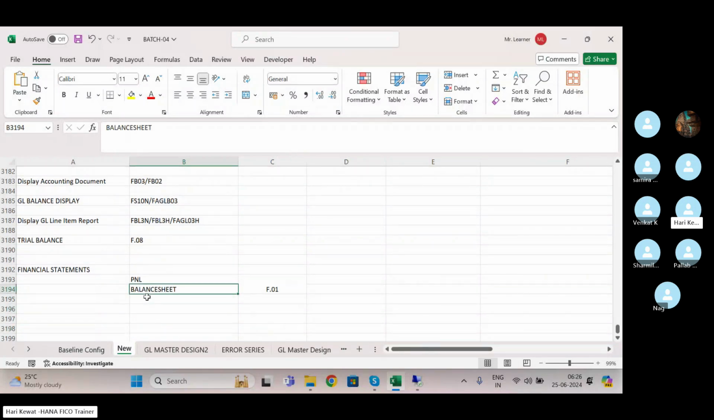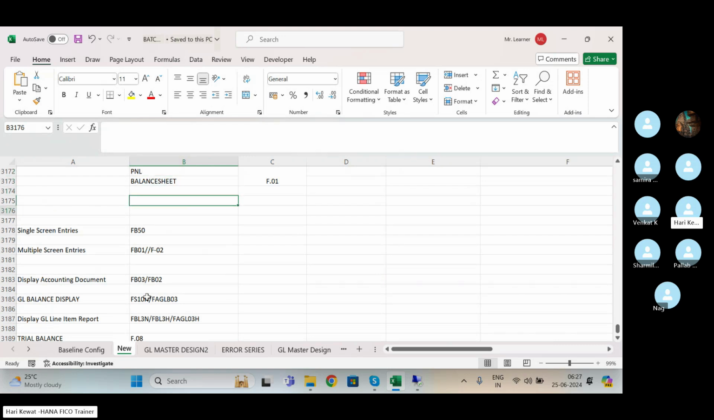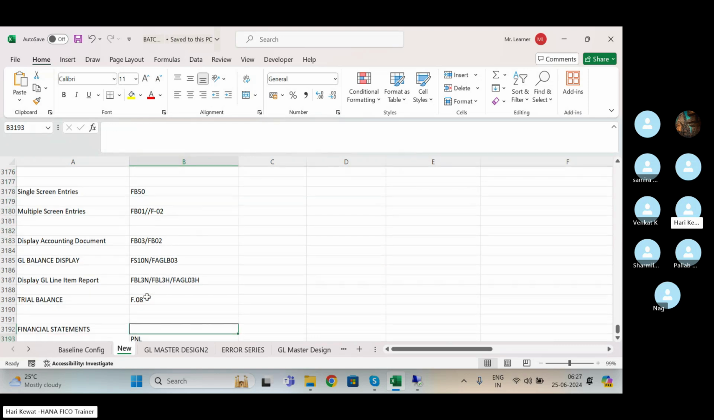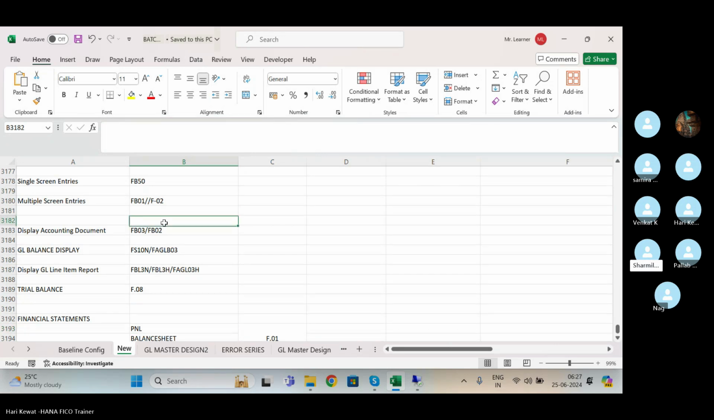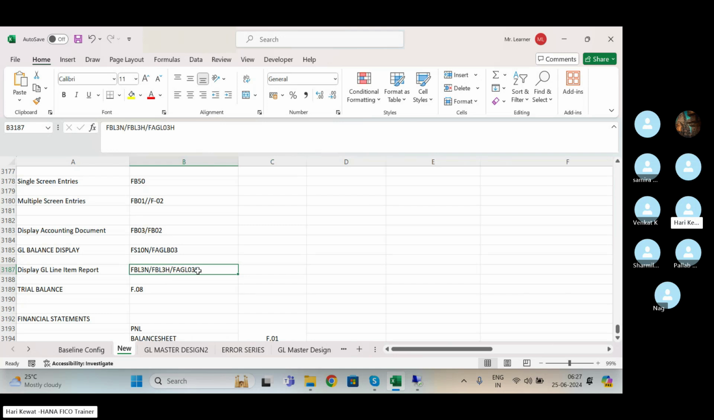So any doubt up to here? Does anybody have any doubt from the posting point of view and from the reporting point of view? Line item and GL view, FBL3N and FAGLL03. Okay, so there is something called document splitting, Sharmila.